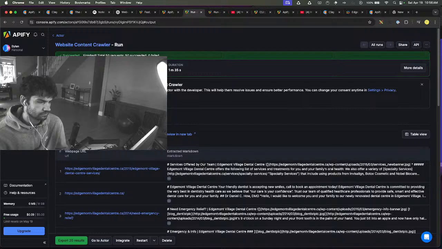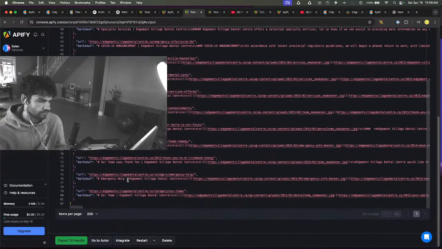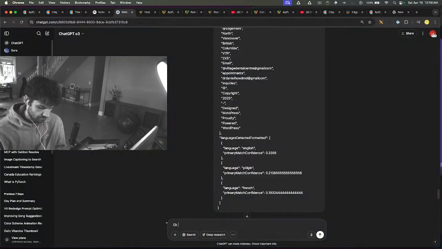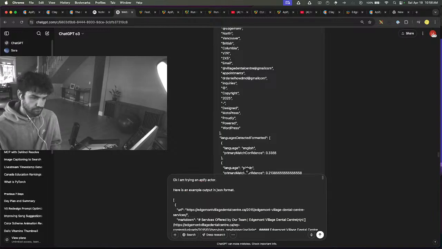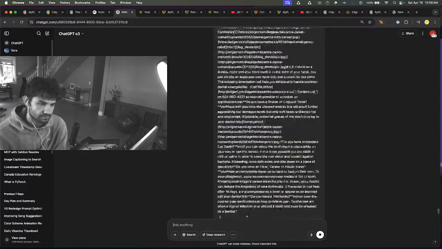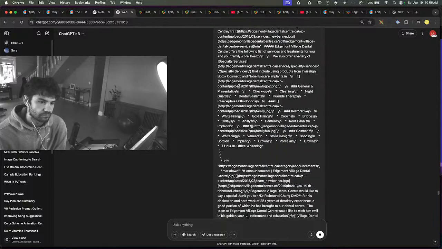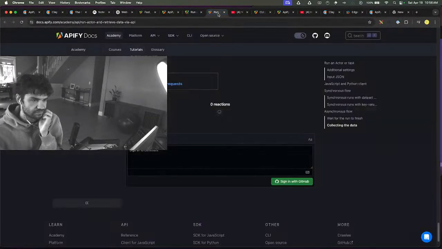What if this was Markdown, or let's say JSON? How would this look? Okay, so let's copy paste this. Verify. Train an Apify actor. Here is example output in JSON format. That's in Markdown though, so I don't really think that's best. Let's say text. That's probably better.